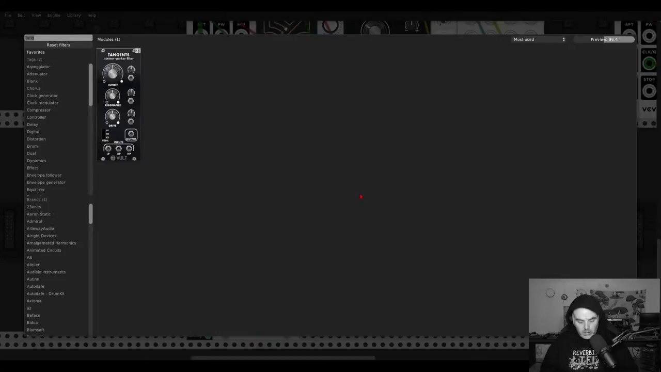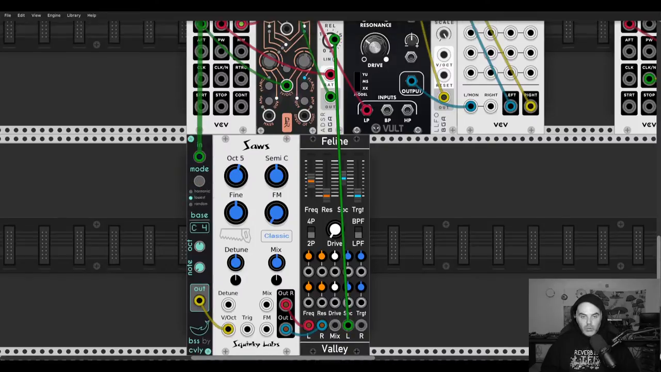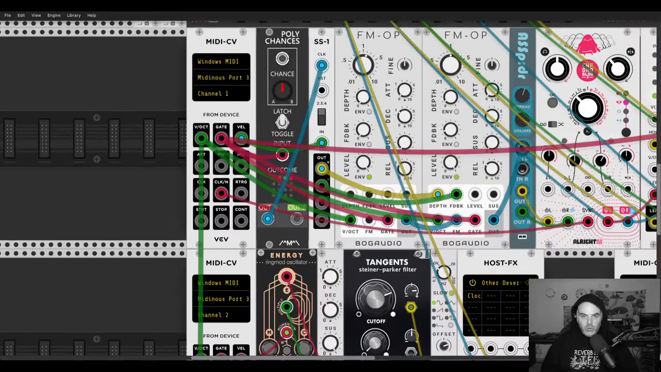I need a stereo. Let's go with the lowest. Now I should get the bass note.